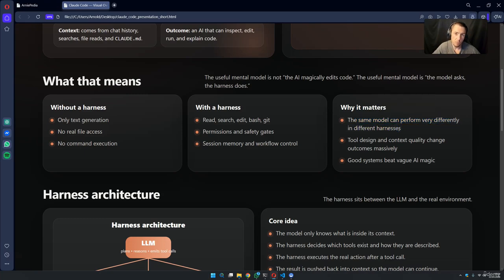We have OpenCode, we have Codex, we have a lot of harnesses around these models, and every single one of these harnesses will perform differently. We have also OpenClaw, we have the Harness agent, and so it goes on. The tool design and context quality change the outcomes massively. And a good system beats vague AI magic.